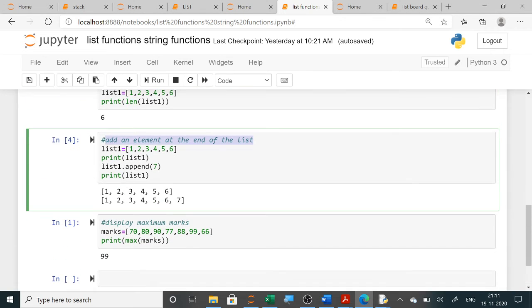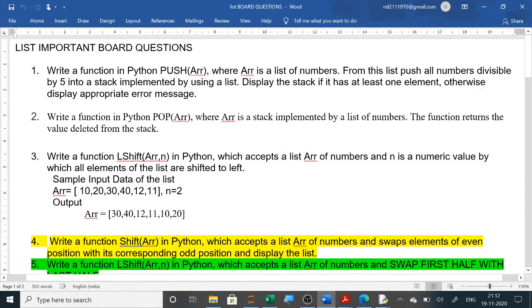Now any questions can be asked, like display the maximum marks from a marks list. Here the marks list is given, and just now we have already shown max, min, sum, all the functions we can use to display this. Now we will go through all the board questions here. In the board exam as well as in the 11th class exam, these questions will be asked. In 11th class it can be asked as write a program. In the board exam it is normally asked as write a function. In 11th class both ways can be asked, write a program or write a function.